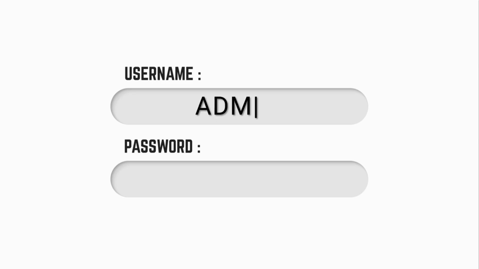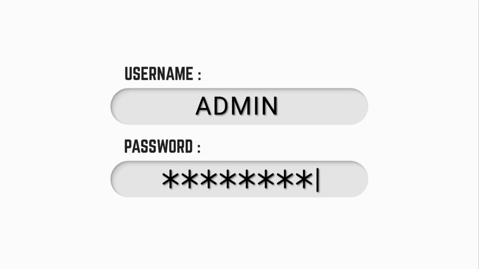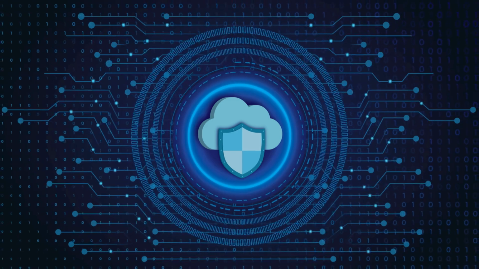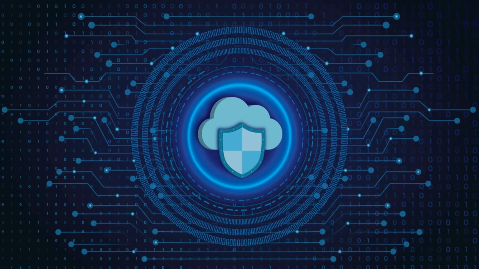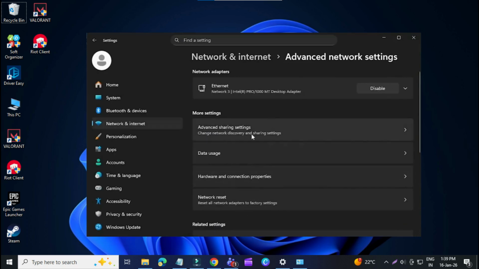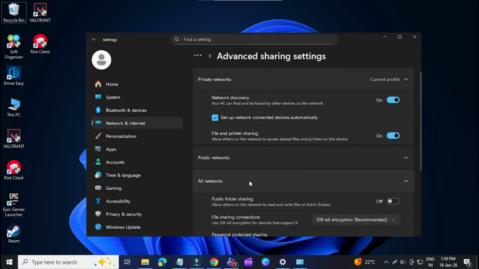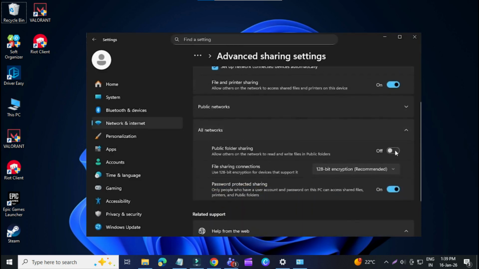Now, let's talk about guest access, which allows file sharing without using usernames or passwords. This setup is very common on home networks where convenience is more important than strict security. To enable this, go to Advanced Sharing Settings, scroll down to All Networks, and turn Public Folder Sharing on. Then, turn Password Protected Sharing OFF. This tells Windows that you want to allow access without requiring login credentials.